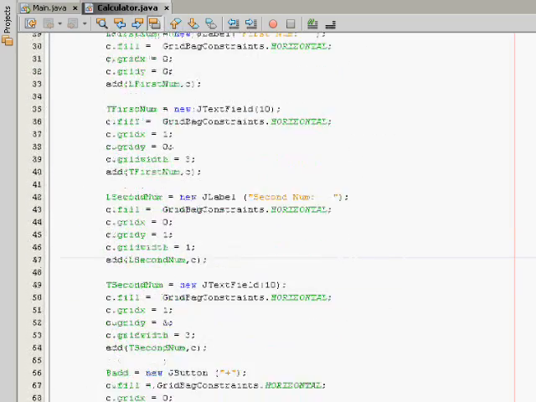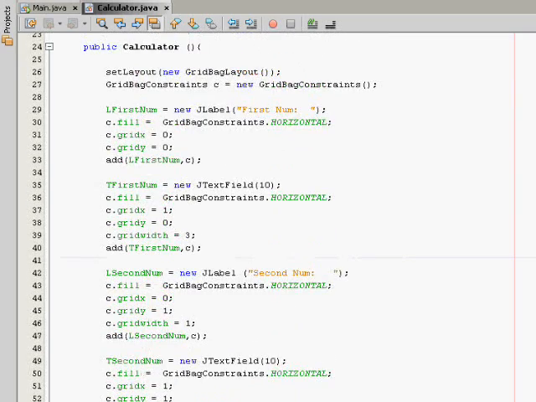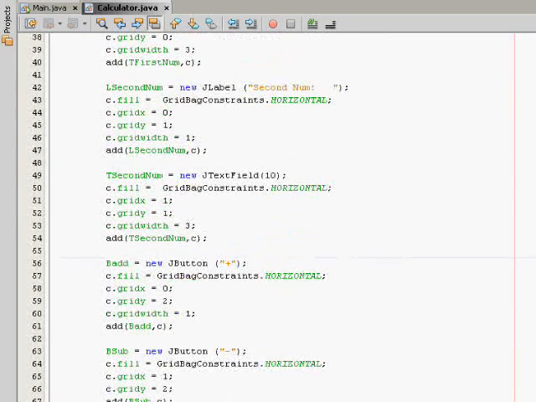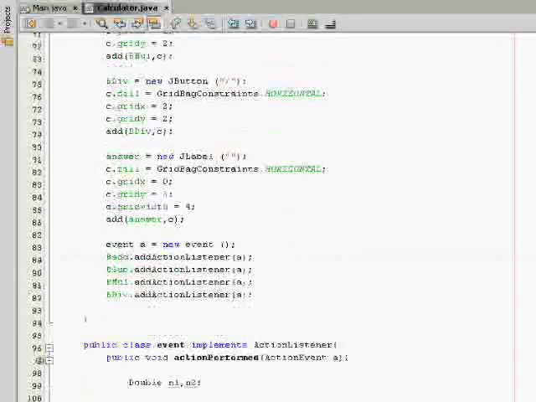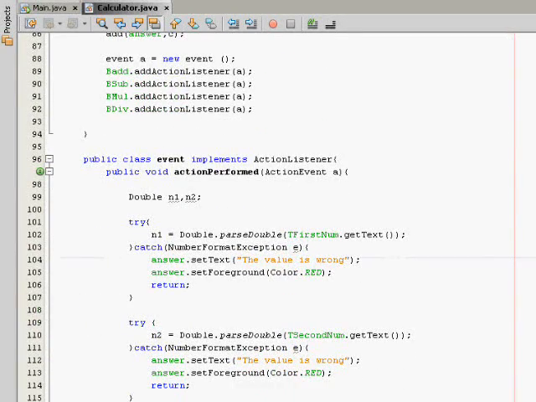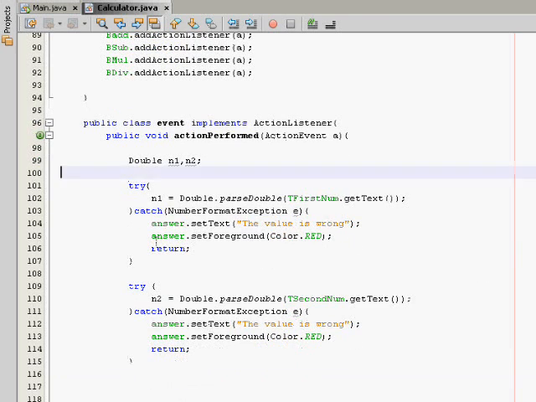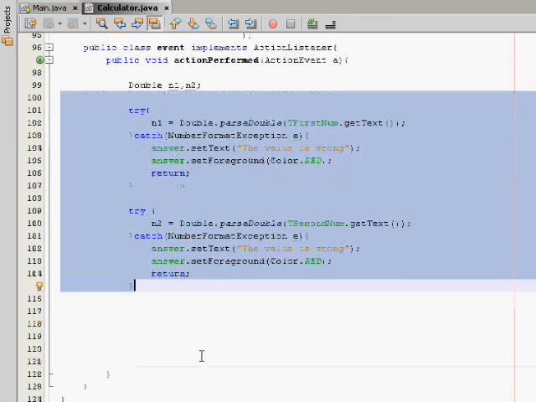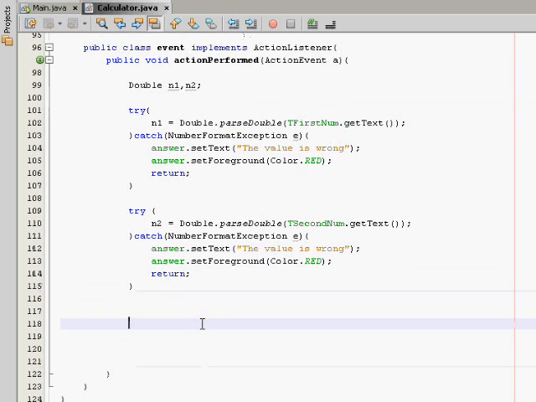So far, we've already added the text field and the labels for our calculator, and the buttons, created an action listener, and created this try catch method, and on this one we'll be creating our actual computation for our calculator.